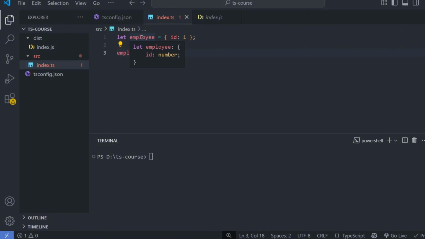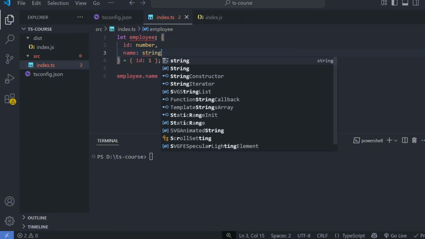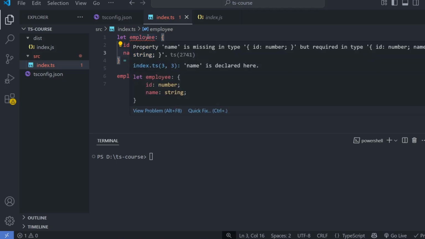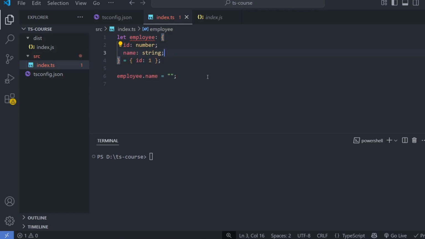Now, just like all the variables we have declared so far, we can explicitly apply a type annotation here. So after employee, we add a colon, followed by braces, and inside the braces, we define the properties of an employee object. So every employee should have an id that is a number and a name that is a string. Now, the previous error on this line is gone, but we have a new kind of error. Let's find out. The compiler is saying, property name is missing. So the reason we're seeing this is because every employee should have these two properties, but while initializing this object, we haven't supplied the name property.